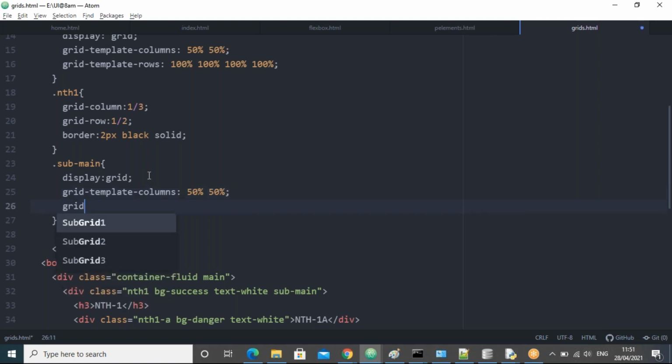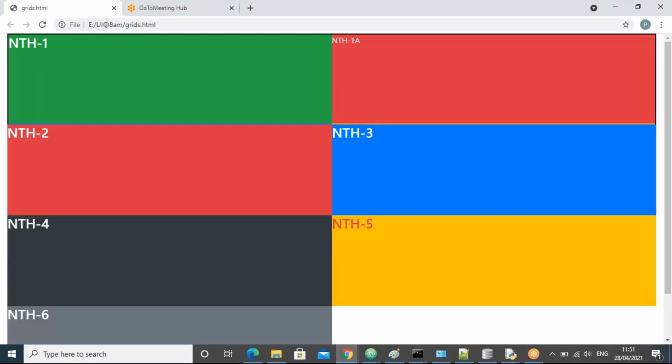I'll take here again 2 rows, guys. We take the template rows. Okay, template rows. This I'll take 100 percentage, again 100 percentage. Okay, I am taking the 2 rows, 2 columns in the submain. All of you observe, guys.